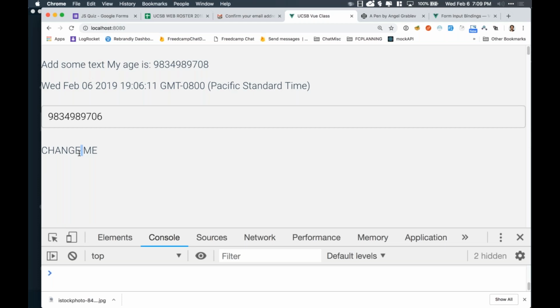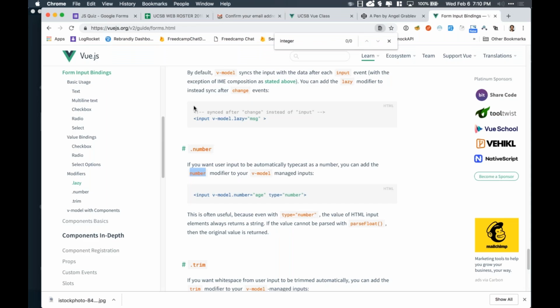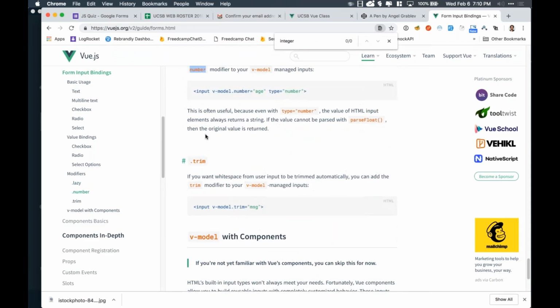So we had some problems with that yesterday. I think this might resolve some of that headache. They also have trim. Who knows what trim does?